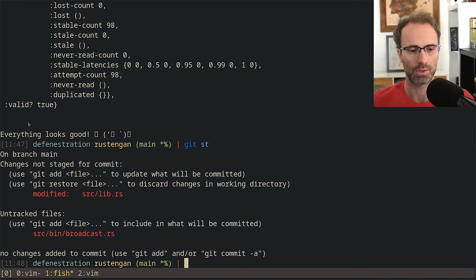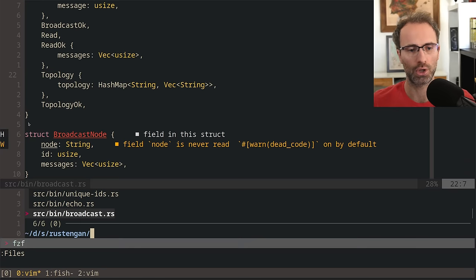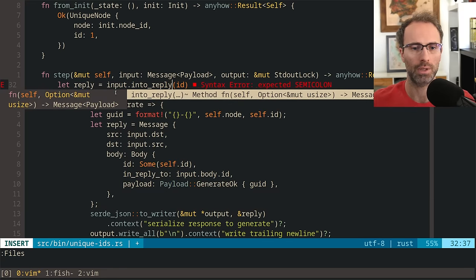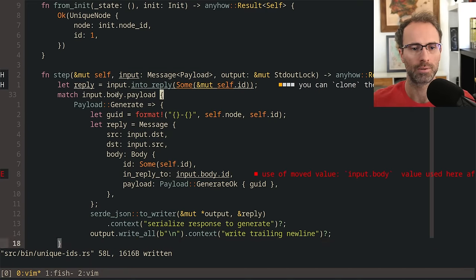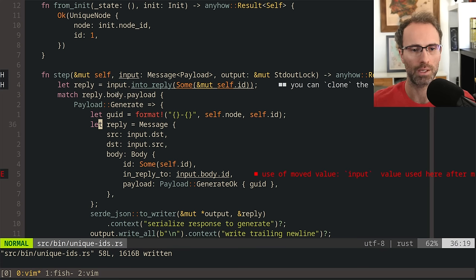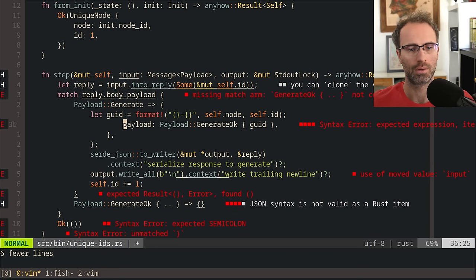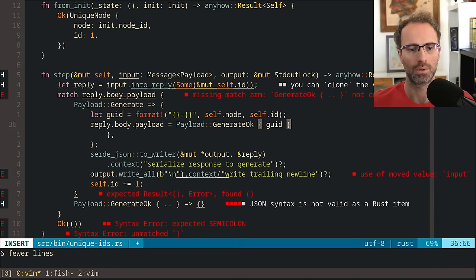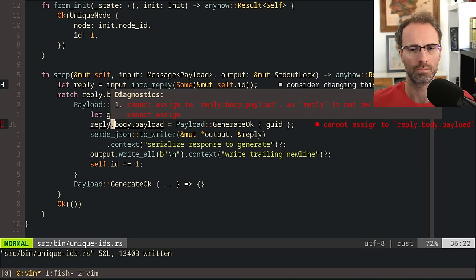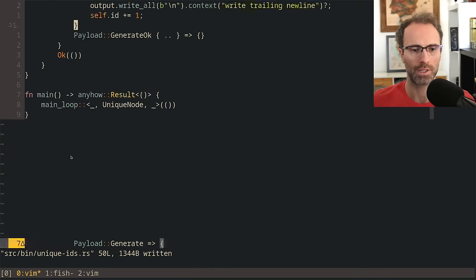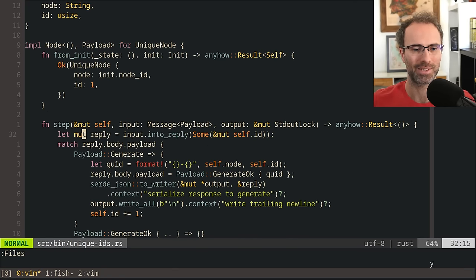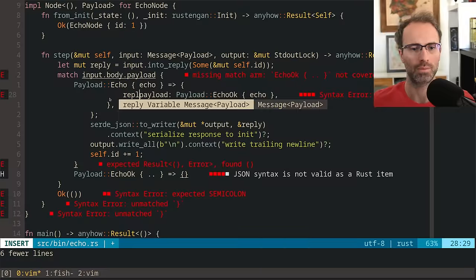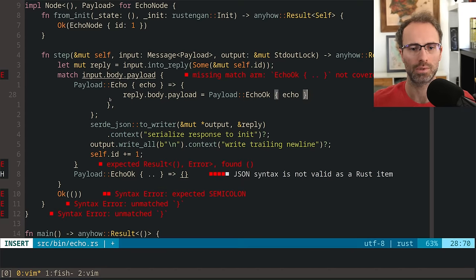Okay, that seems to have worked. So git diff. I guess actually we could also now go back and make these a little nicer. So let reply is input.intoReply with some mute self ID. And then we say here reply.body.payload is equal to this. Does make things a lot nicer, doesn't it? And I guess we'll do the same here. Reply. Reply.body.payload equals this.